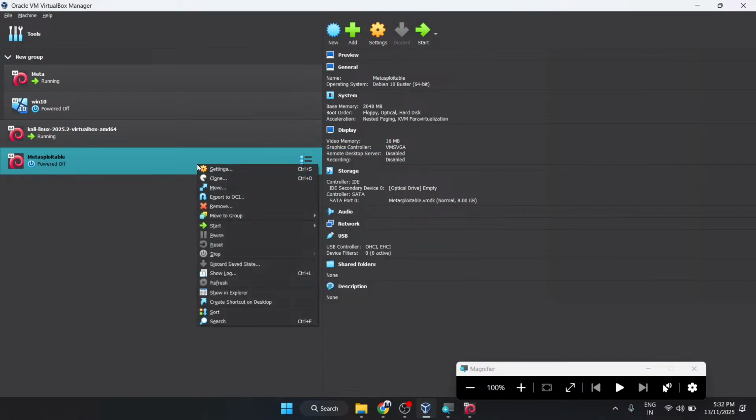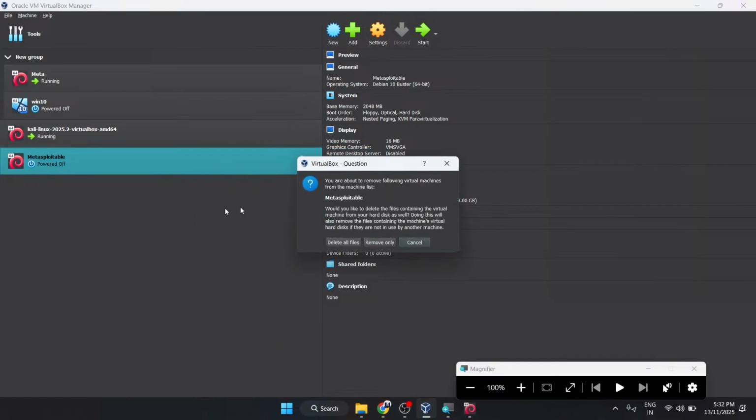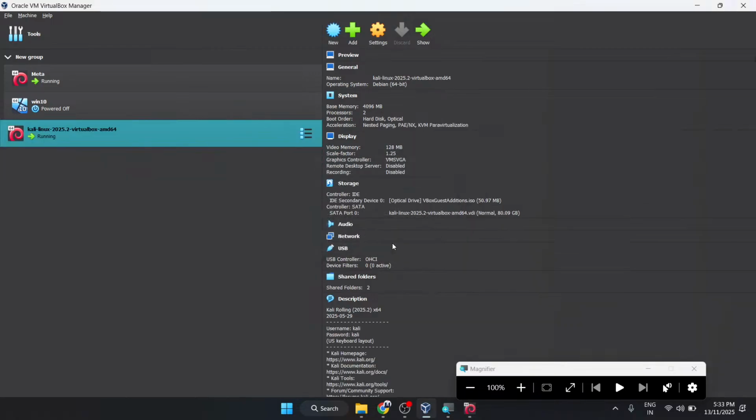Okay, so to remove these, you can just simply right click on it and remove. But if you guys only have one of these, whereas I have two similar, if you have only one, then no need to remove it. But I'm just telling you, if you ever need to delete any of the virtual machines, you can delete them by right clicking on it and then delete. For deleting all the files, you click on delete all files, or if you want to just remove them, then remove only. Yes.